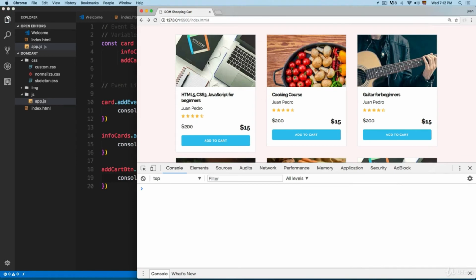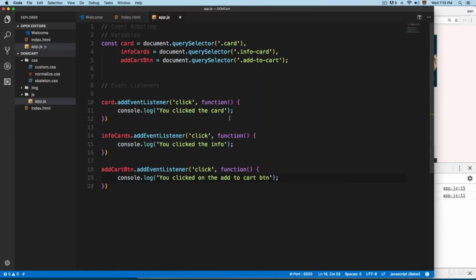So first we're gonna click on the image. You can see we have you clicked on the cart. And that's fine, that's something that you can expect. And let's click, for example, in the title. Click here, and you can see I'm gonna click this. Click here again, you can see that we have you click at the info, but also you click at the card is being fired. And this is happening because we have a listener for the card and also for the info card.